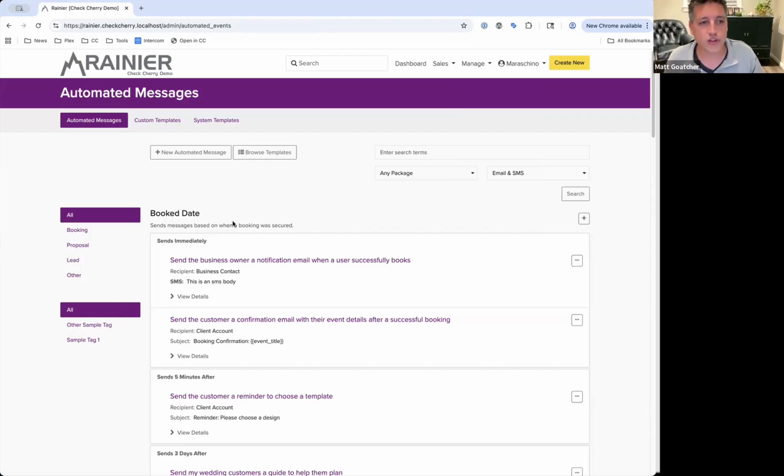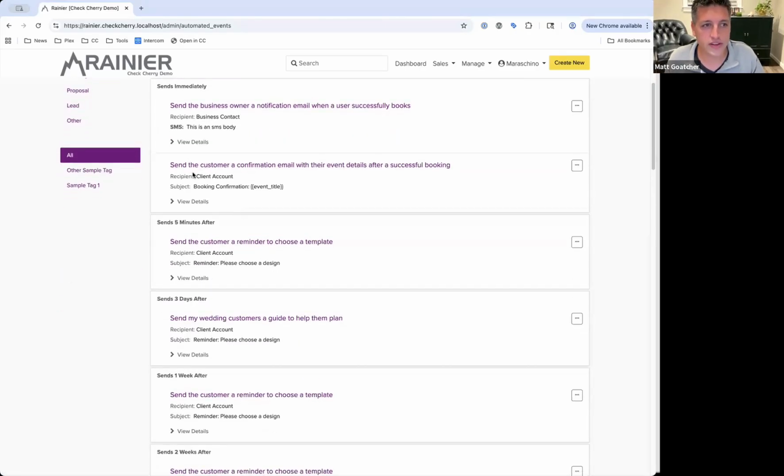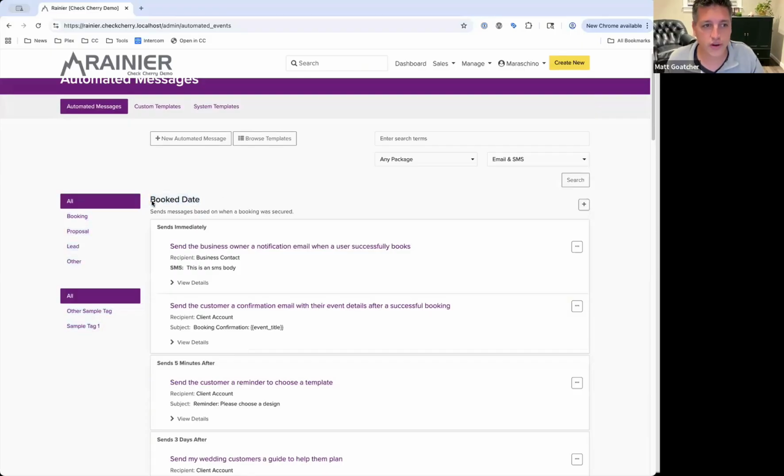The first thing you'll notice is that all of the different what we call triggers, anchors, time, basically when the emails go out, we've grouped these together in a way that I think is a little bit more logical. So when a booking comes in, you might have several emails that go out based on that booked date. So if somebody books you today for a spring wedding, you can set up emails that go out based on that booked date.